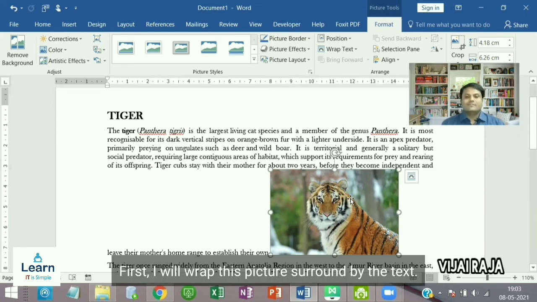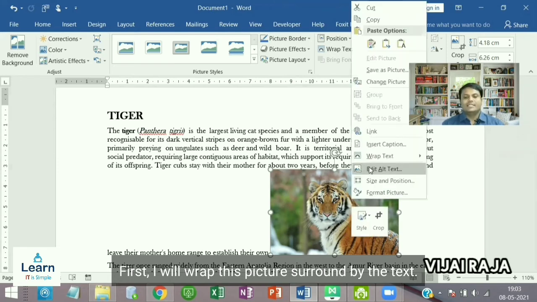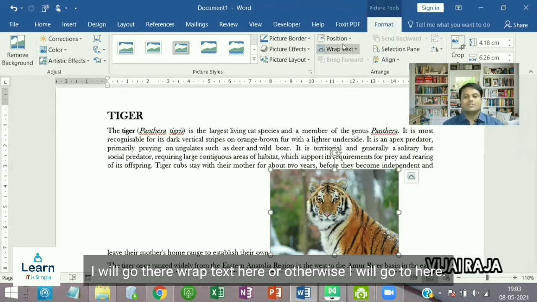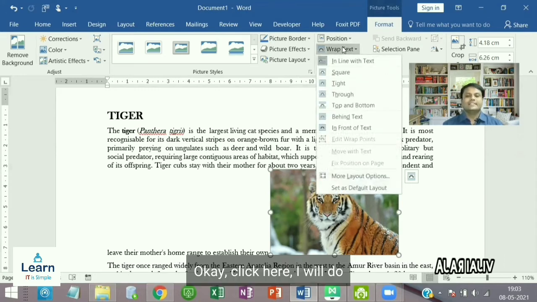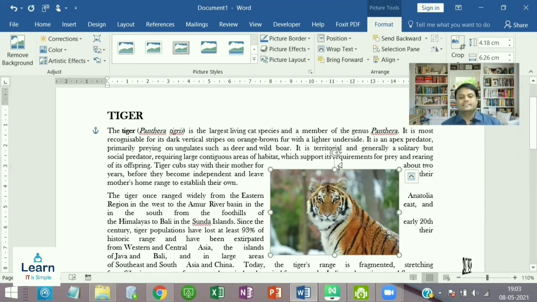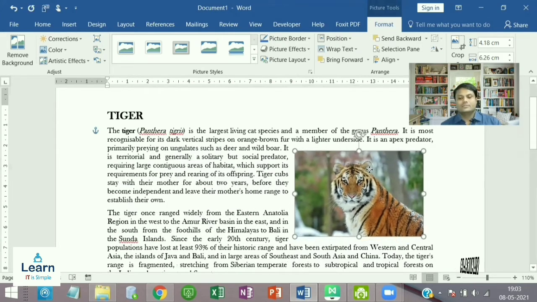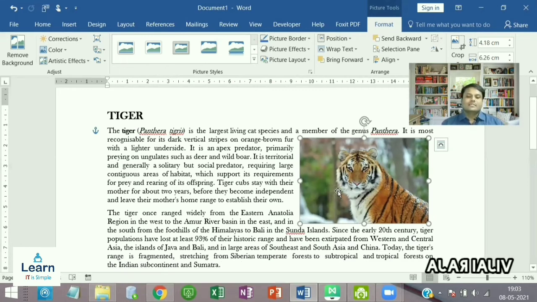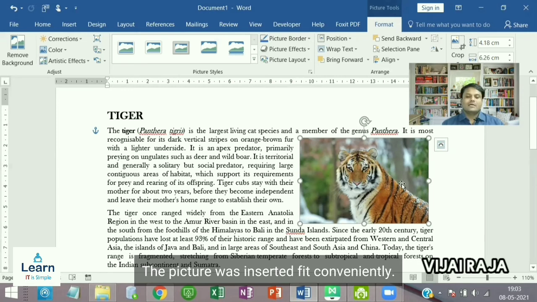Then what do I do? First, I will wrap the text around this picture. I'll go to Wrap Text here, or otherwise I will go to here. Click here. I will choose Tight. So in wrapping text, the picture was inserted and fits conveniently.